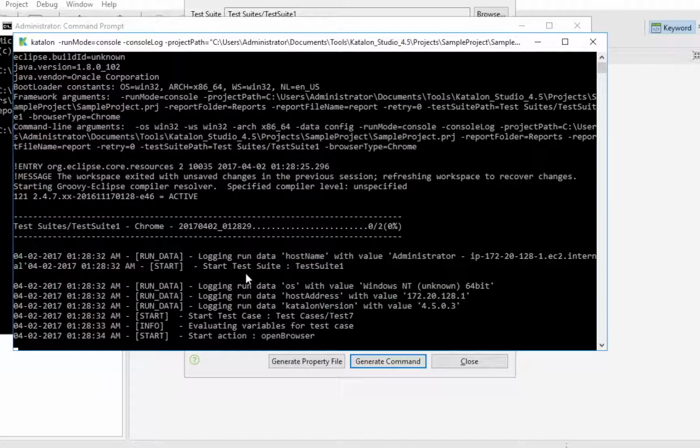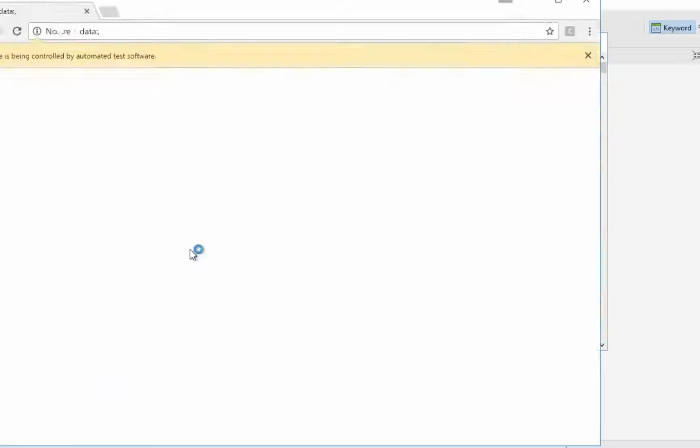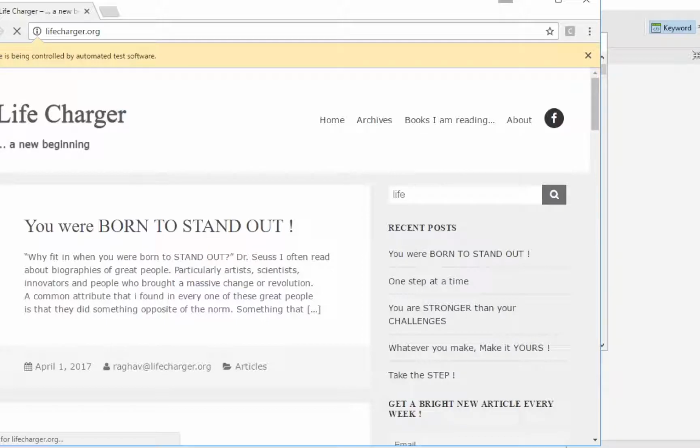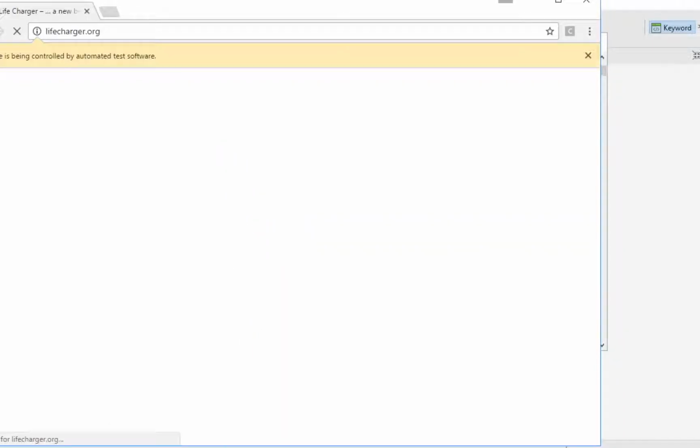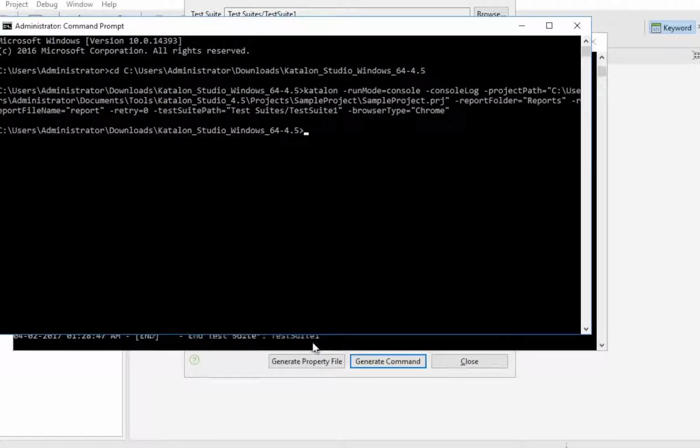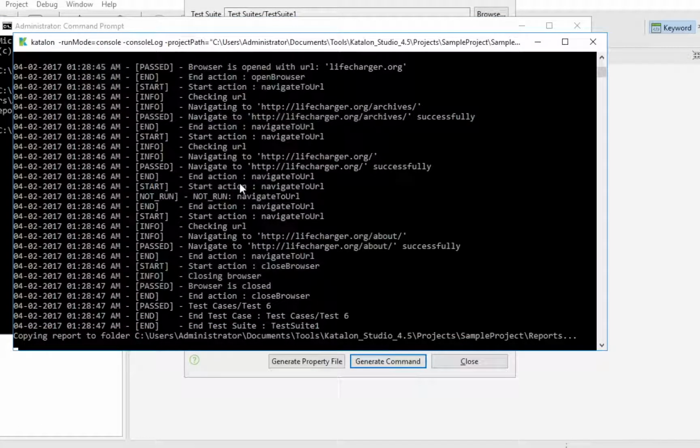So it is running on Chrome, and yes, we can see the logs there. It's starting the Chrome browser and running our same test case, and again we can see all the logs coming on the console here, right? So this is how you do on Windows.